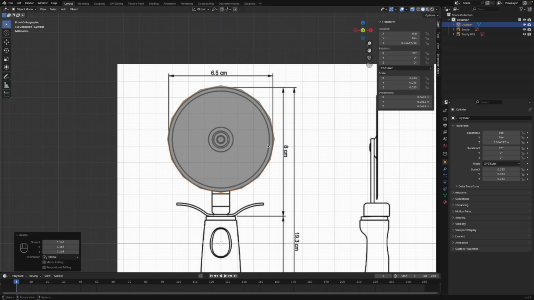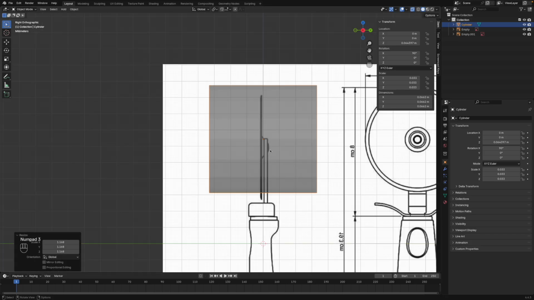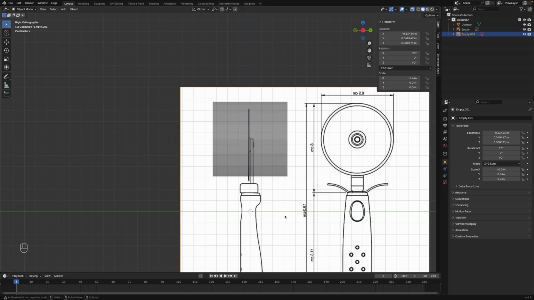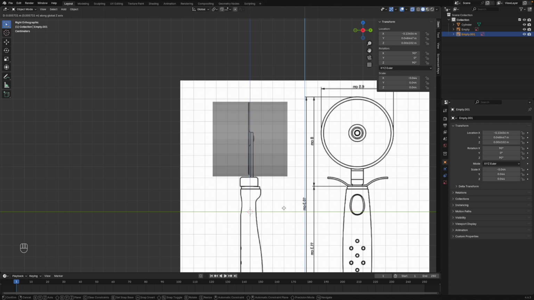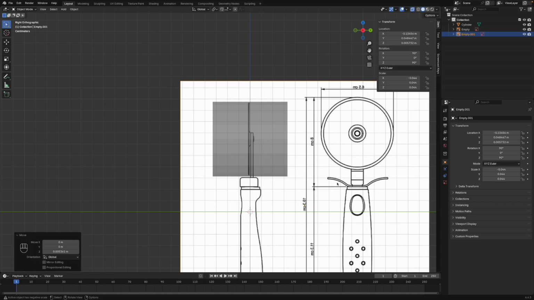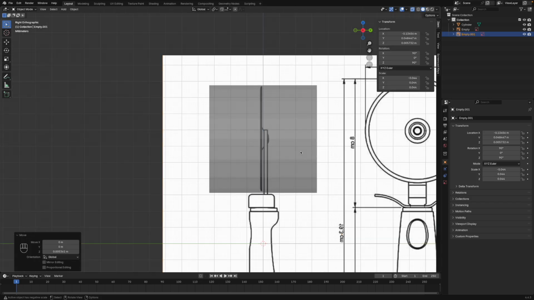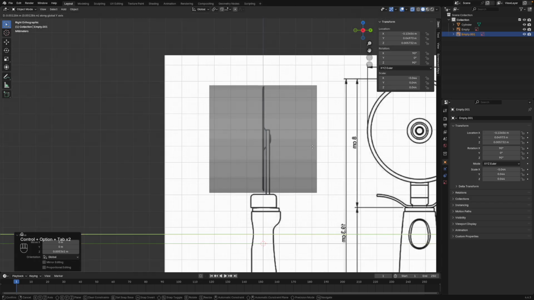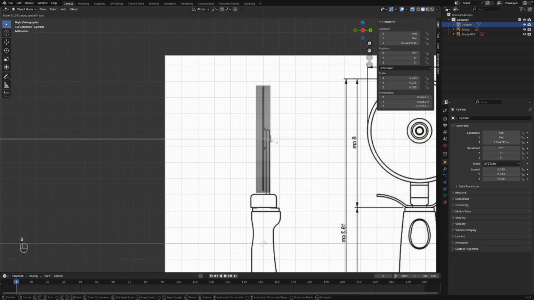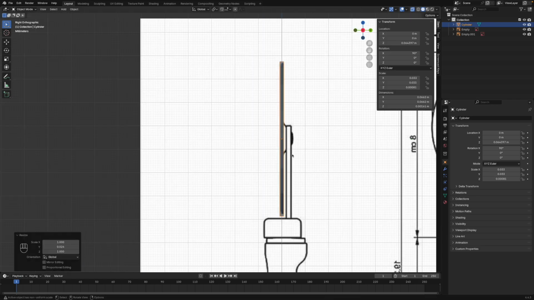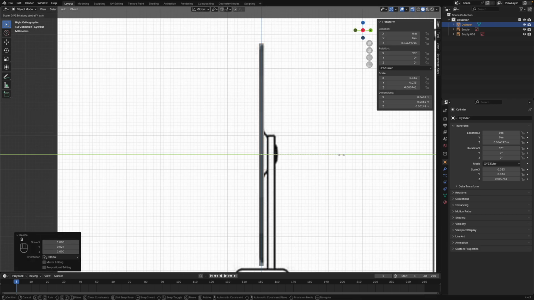Now if we jump to right orthographic view, you can see that the reference image is not aligning well. We can easily fix it by grabbing it up a bit, and also I want the blade to be in the middle, so I grab it a bit back. Now I want to select the cylinder and then scale it in on the y-axis quite a bit, because this is a very tiny blade.